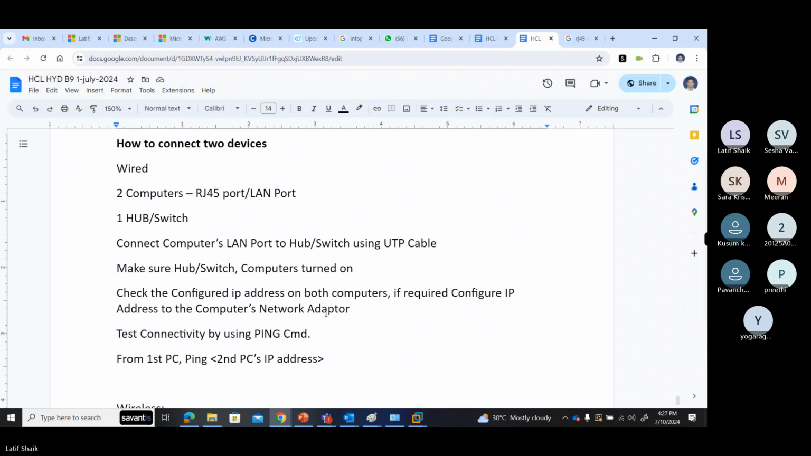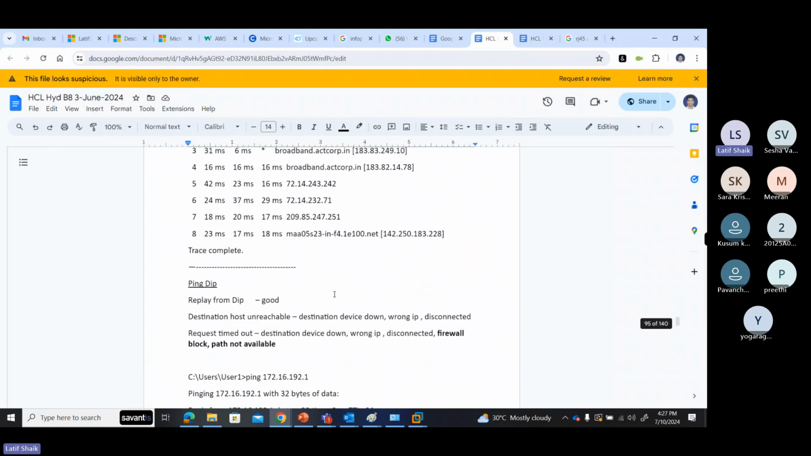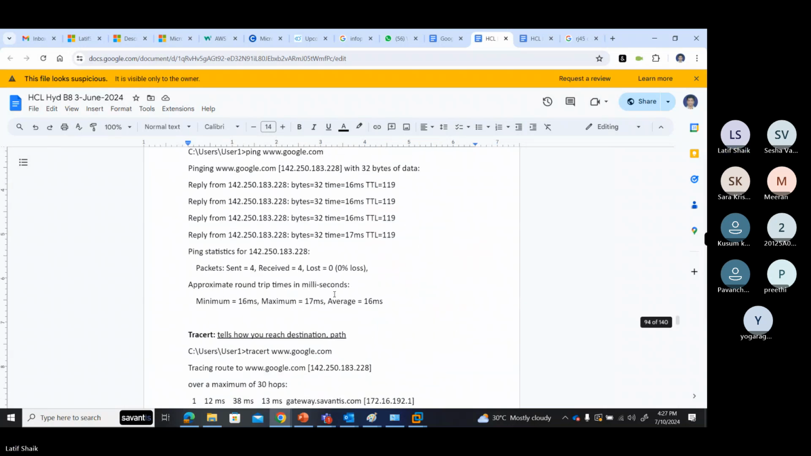Okay. So this is the process if you want to connect wired devices. And this is the process if you want to connect wireless devices.